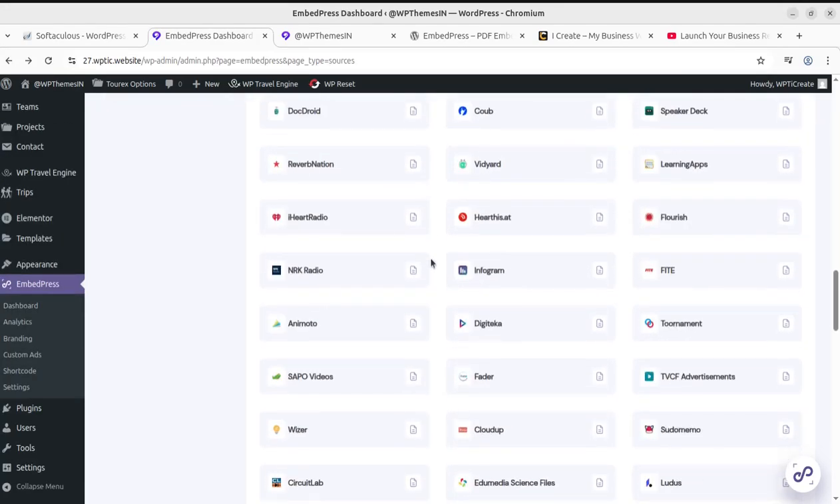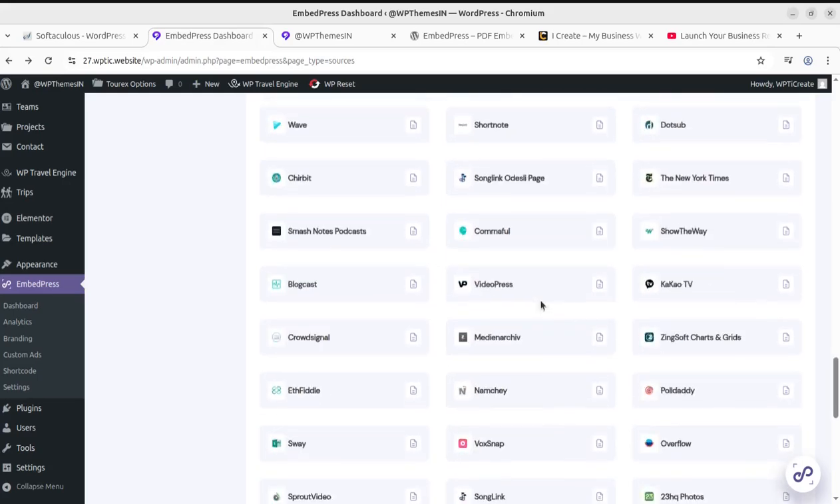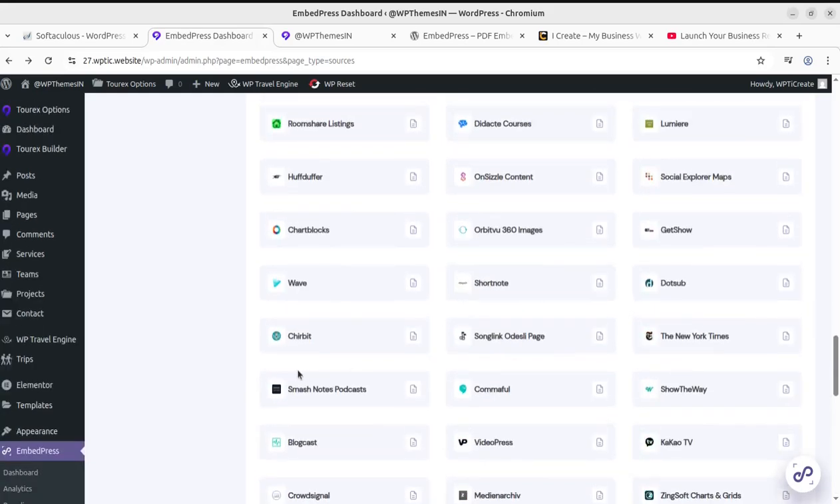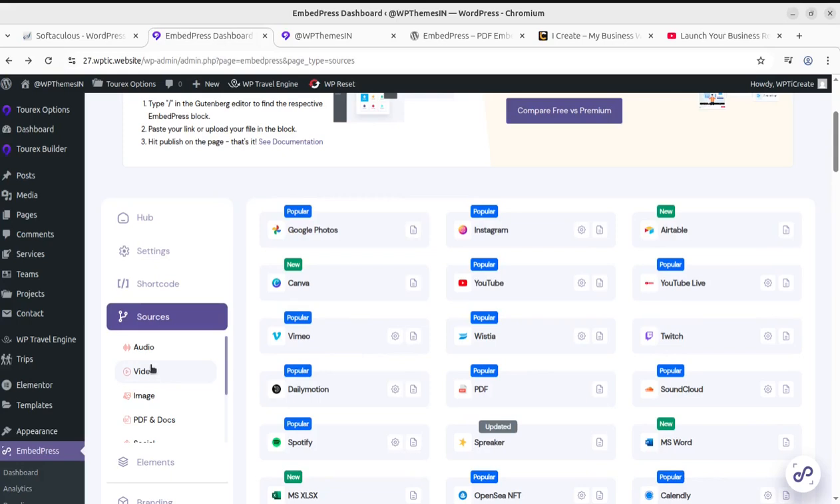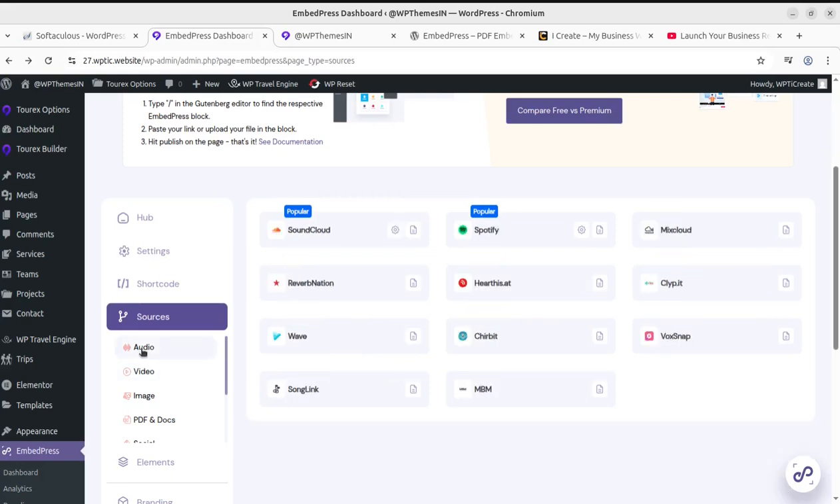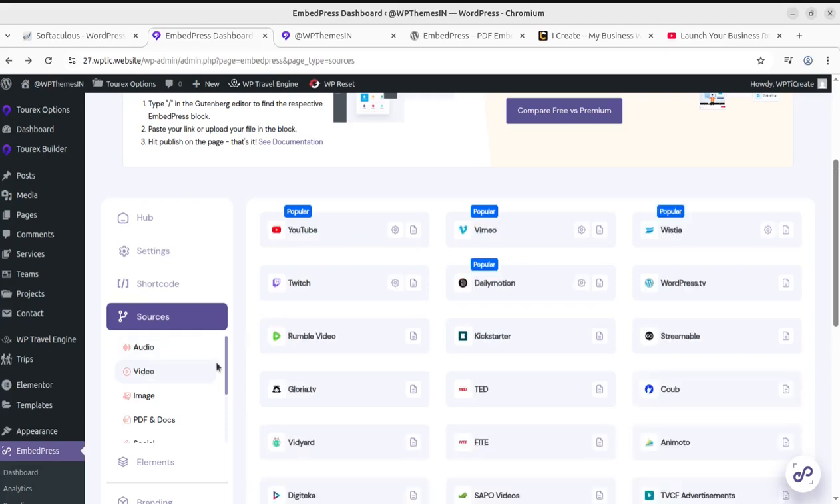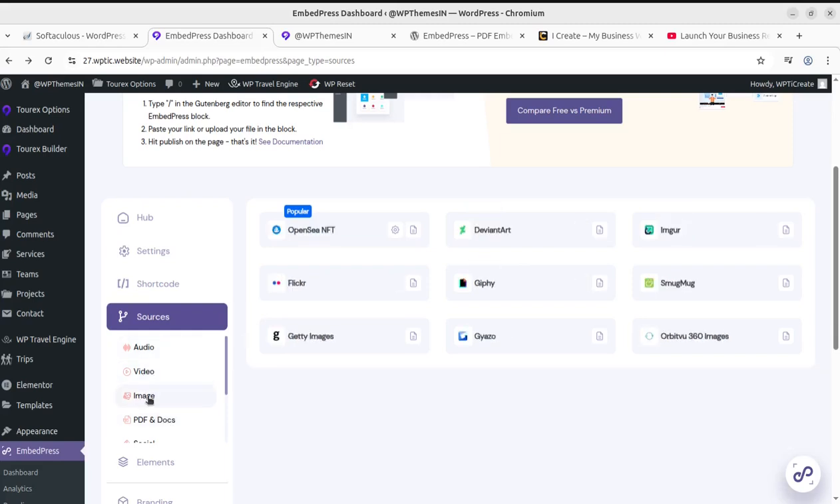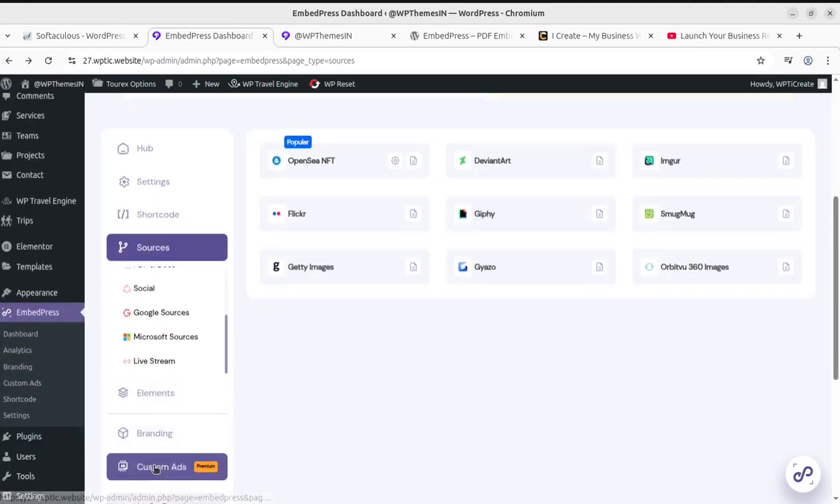So there is a huge list of data sources, 150 plus, I believe. Yes. And okay, so next you can set the audio sources, from where you want to use the audio, like SoundCloud or Spotify, which is very popular. Video sources, you can decide, and the image sources you can set here. And for direct integration, all the possible integration buttons are here.